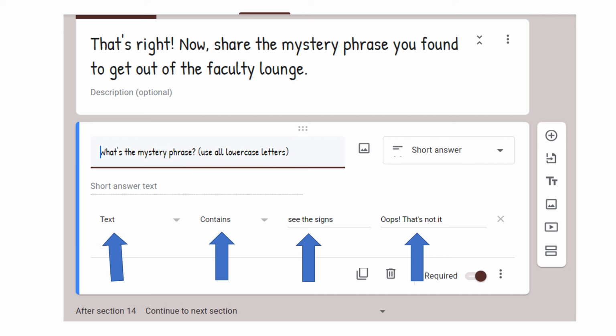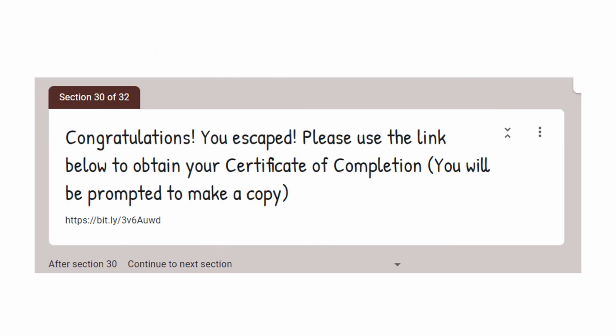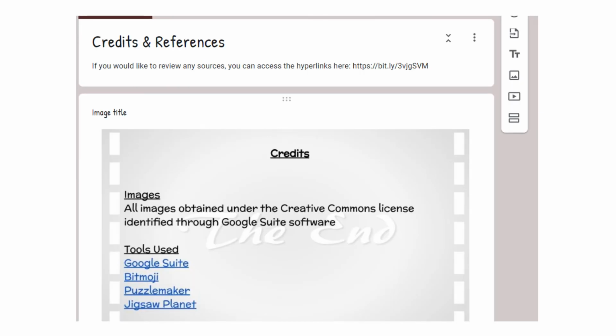Finally, enter the text you want to appear if participants enter the wrong answer. You can continue adding images, instructions, and question blocks until you reach the end of your escape room. At that point, add another title and description, then enter a concluding message. Include the link to the certificate of completion underneath, and remind participants to use the link, as it can be easy to overlook. Don't forget to add your credits image along with the link to the actual slides so participants can use the hyperlinks if they wish.